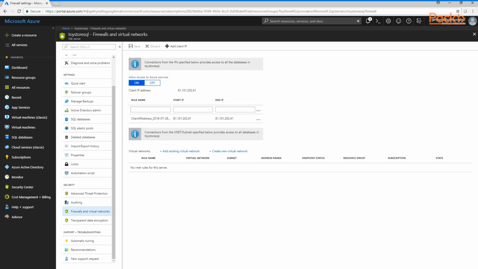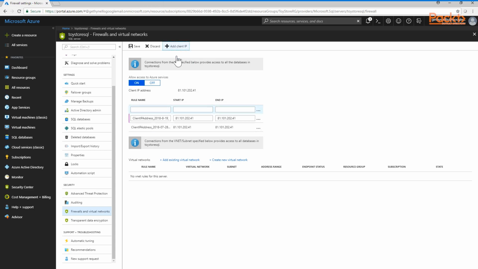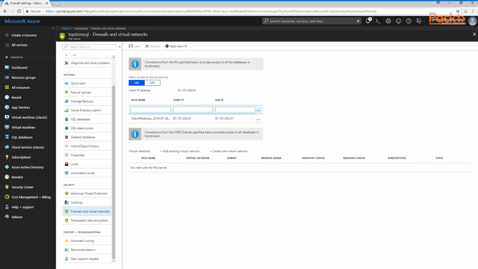So if we want to add a client IP address, we can click on Add Client IP, and if I click on this, this will attempt to add my current IP address to that range. Now I've got that in there already from a previous exercise where I was planning to connect to my Azure SQL database. Okay, and that will add a firewall rule with the same start and end IP as the client address you were connecting from. You can change the name of the rule if you want to as well, and you can click Save. Alternatively, you can specify another range of IP addresses.